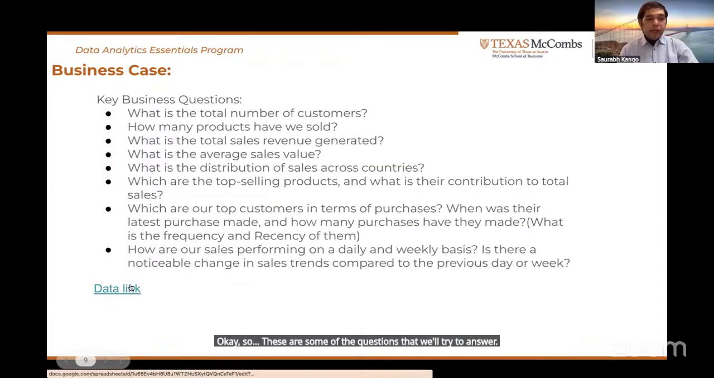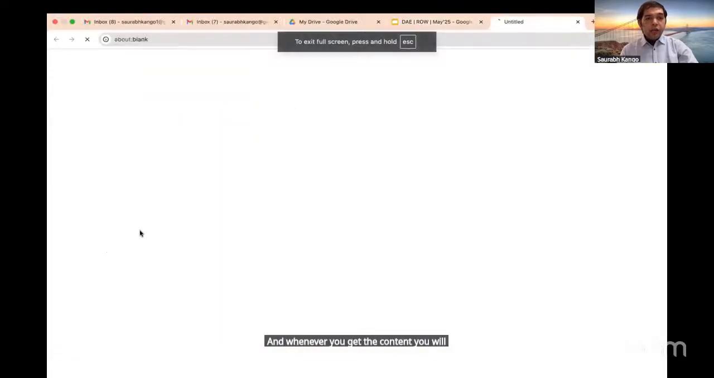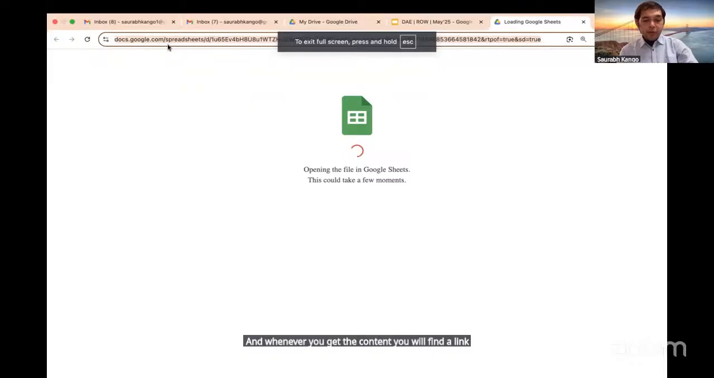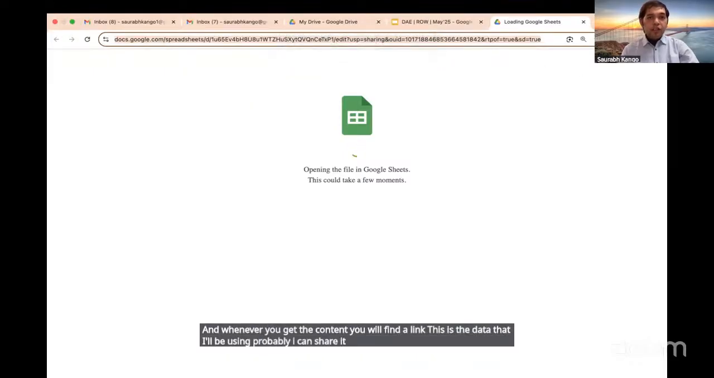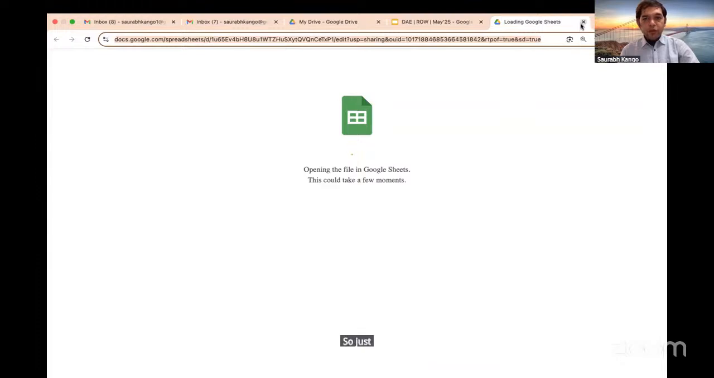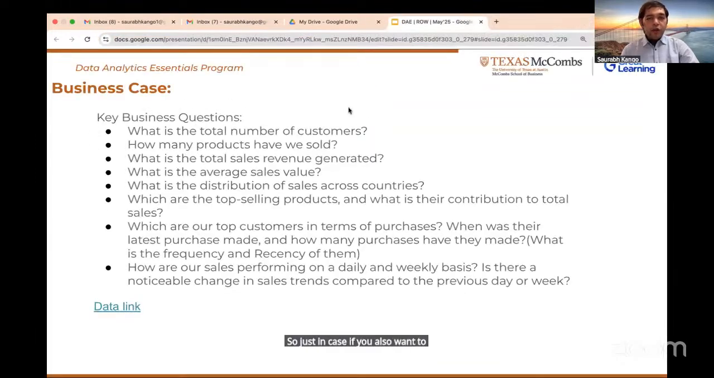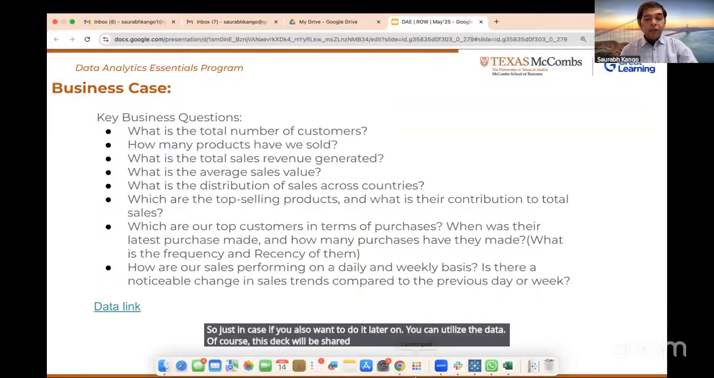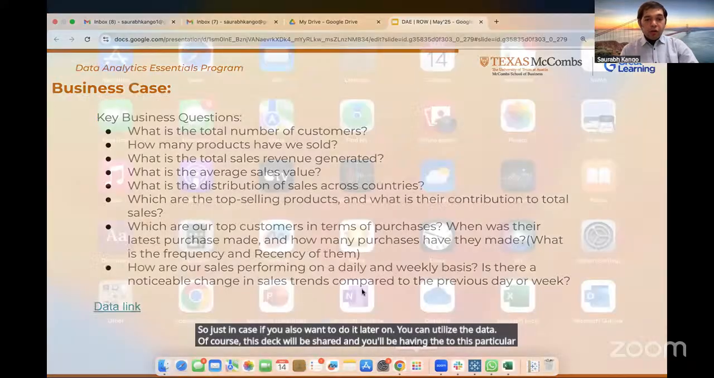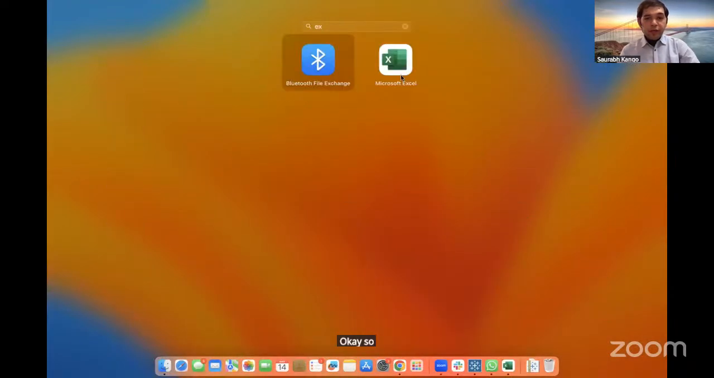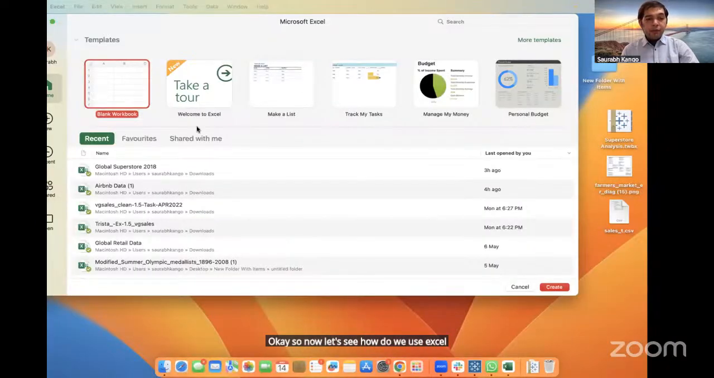And whenever you get the content, you'll find a link. This is the data that I'll be using. Probably I can share it in the chat. So just in case you also want to do it later on, you can utilize the data. Of course, this deck will be shared and you'll have the link to this particular data. Now let's see how we use Excel to build some nice dashboards.